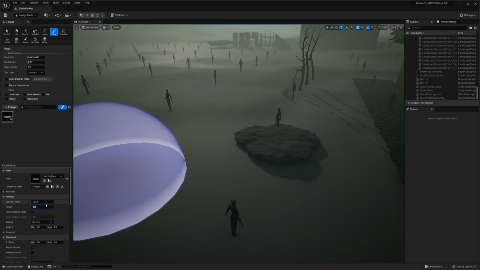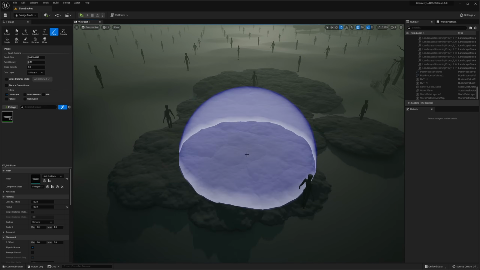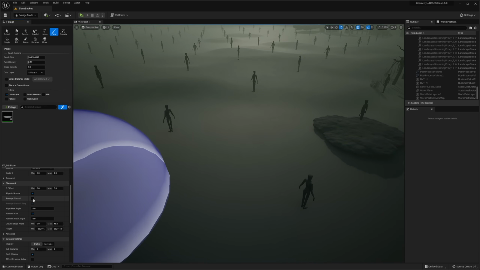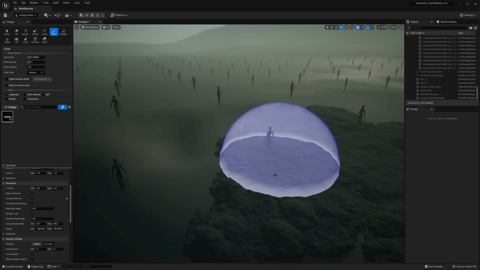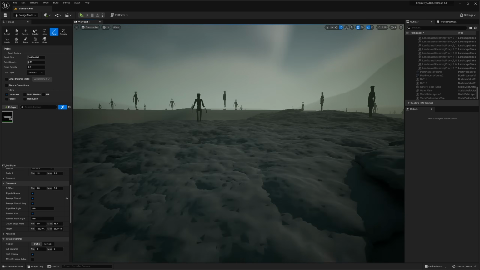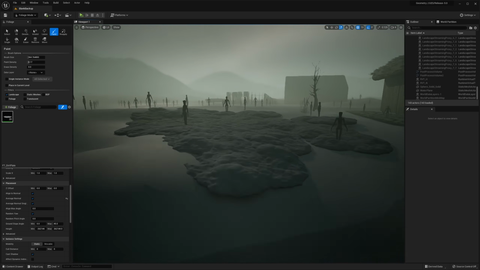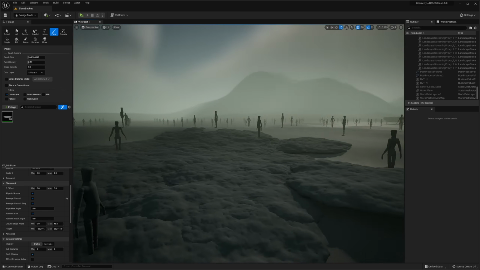So now I just need to tweak a few of the settings. So increase my radius, which is going to stop them from being spawned right on top of one another. And I also want to do average normal, which is going to give me slightly better angling on the surface. You can see there already we've got some much more interesting shapes. And this is still a little bit too high as well.